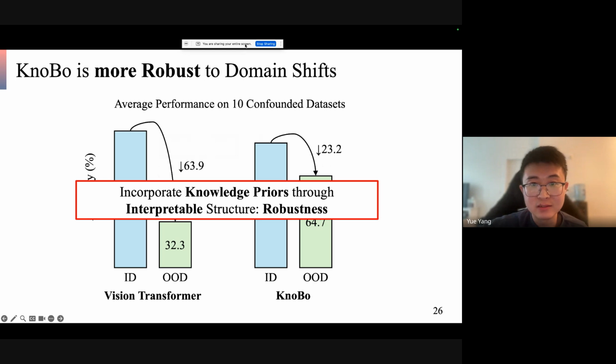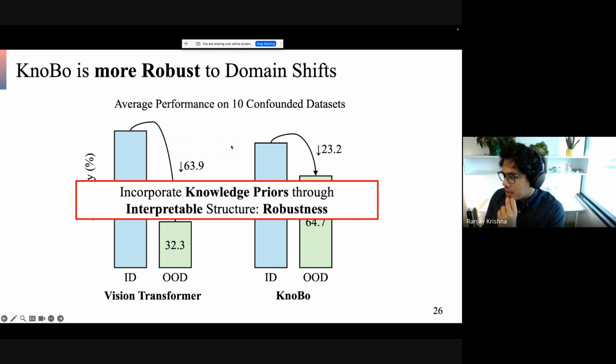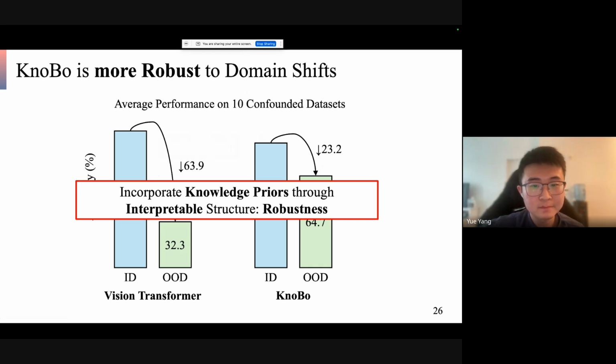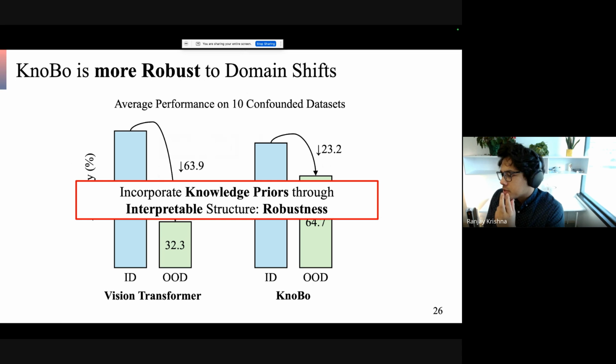Any questions? I cannot see the chat. Yeah, I can ask a quick question. Okay. I'm curious to understand the drop in the in-domain examples. The drop isn't too much, but did you do any analysis to understand why the drop happens and what you can do to mitigate it?